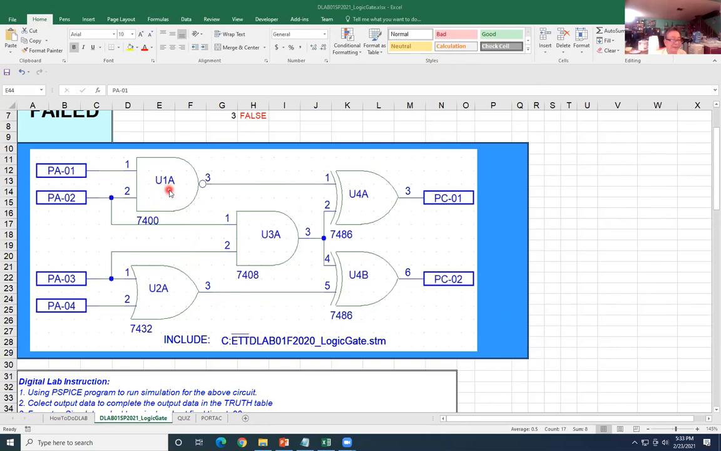On the simulation, you get A, that means the first gate. B means the second. If you want to know how many ICs, just count the yield. Yield 1, yield 2, yield 3, and yield 4. That means 4 ICs. The first one, the part number 7400. Second one, 7432, 08 and 86. That's the 4. And they have 5 gates in total.